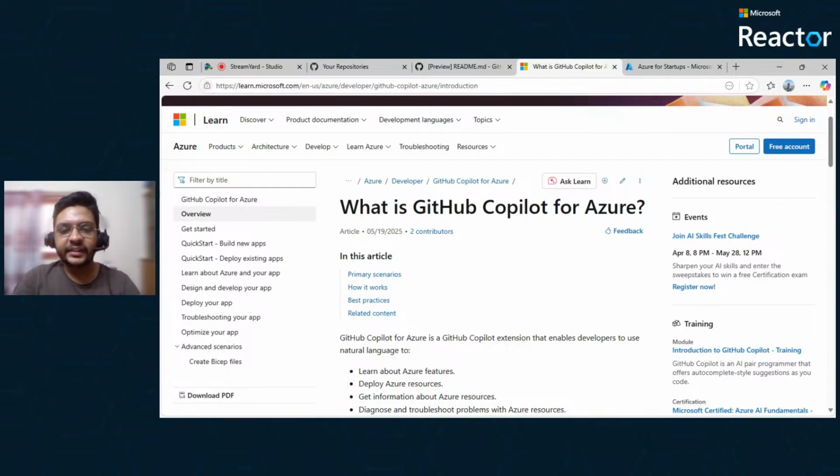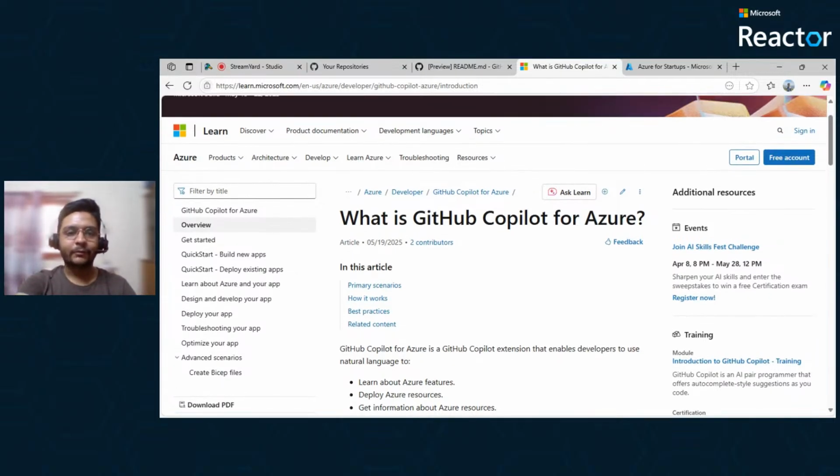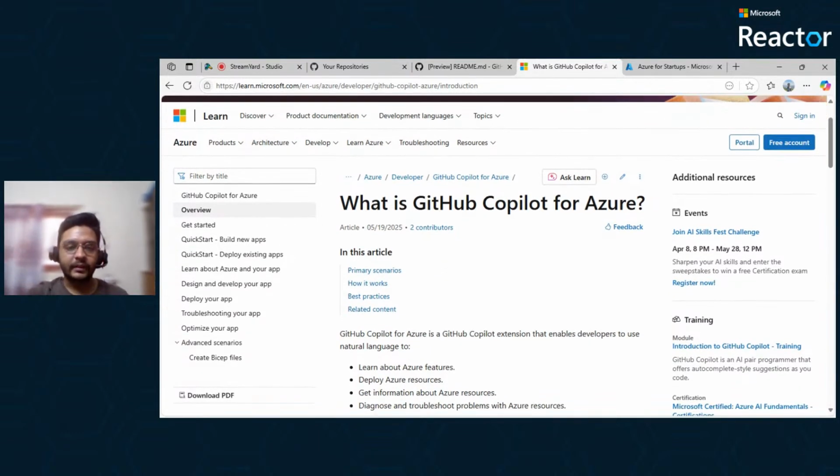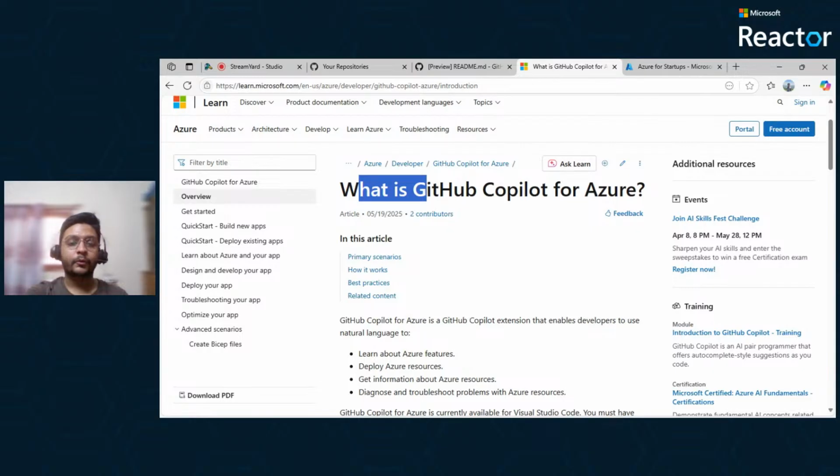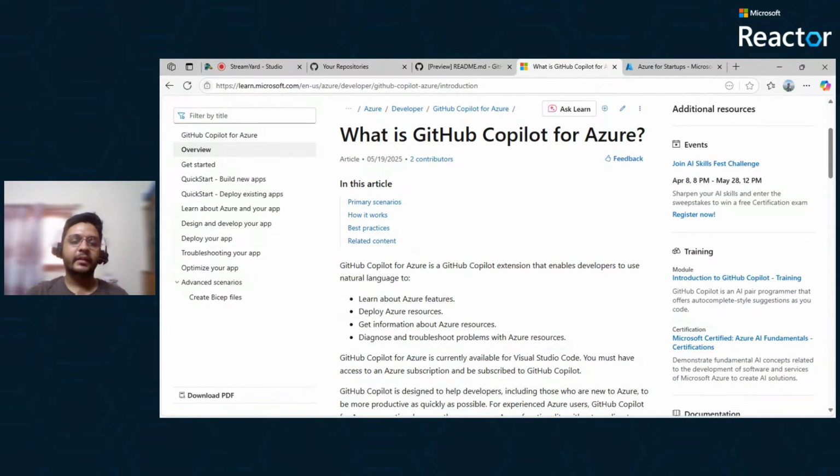So let's get started. You can find this documentation in the chat, and this is about what GitHub Copilot for Azure is. Basically it is an extension which is available on VS Code, or you can also use GitHub Codespaces. It's totally up to you. But in today's session, I'll be using the GitHub Codespaces feature, which will open directly from the repository, so we don't need to open the browser.